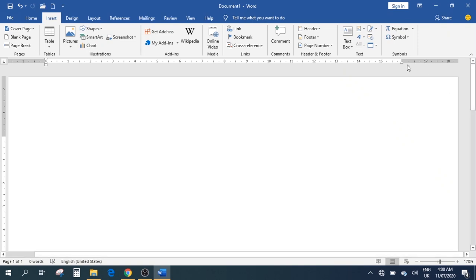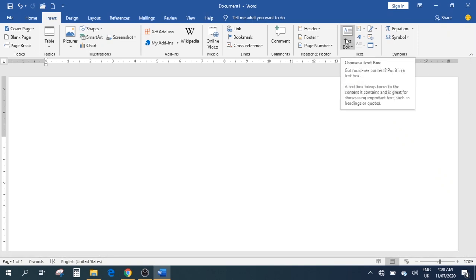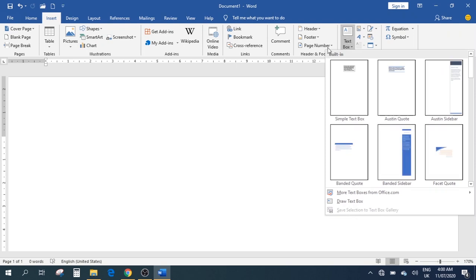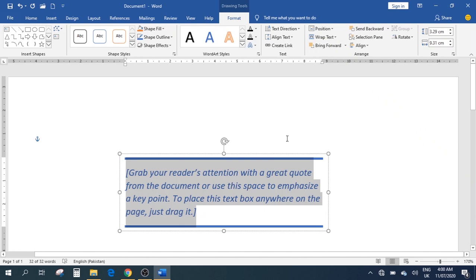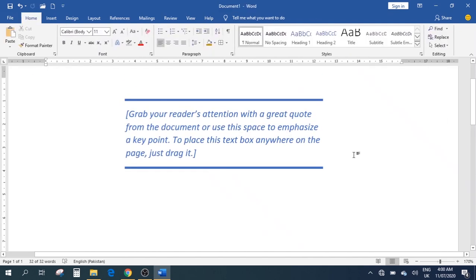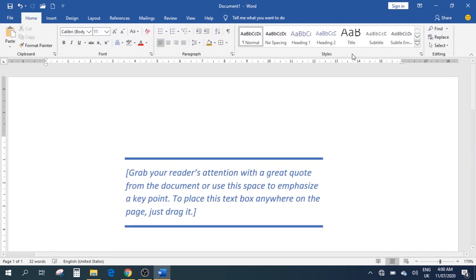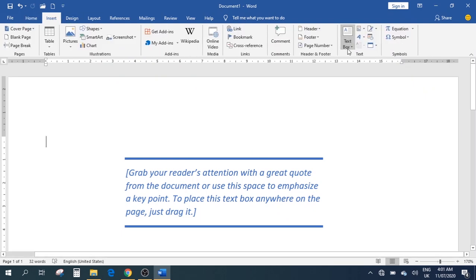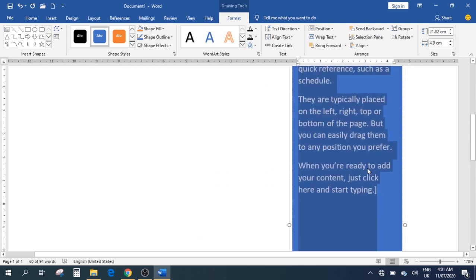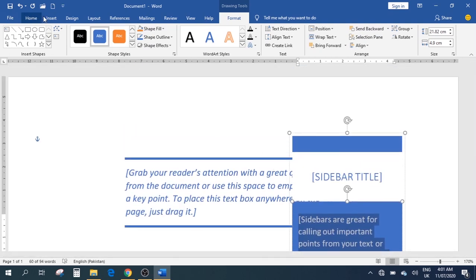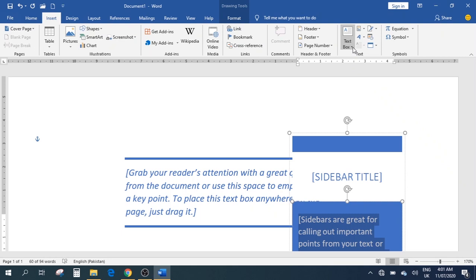Next to this, we have the little text option where we can insert different text boxes. Now, text boxes are available in different templates. So let's take this one. So this is one template. Then other than this, we have some other options as well. We can insert it this way as well. So these are different options you can use to insert different text boxes over here.